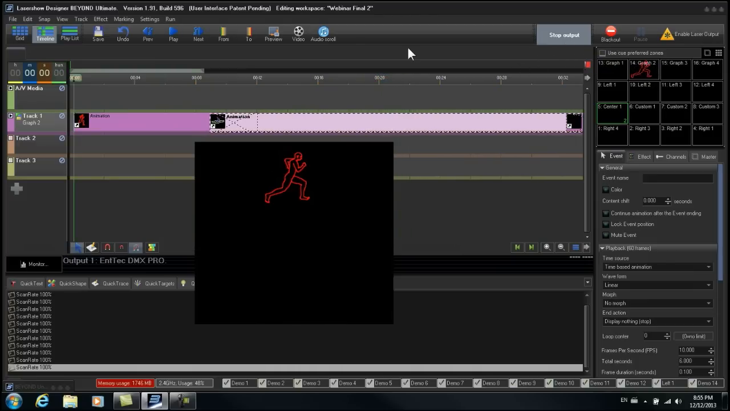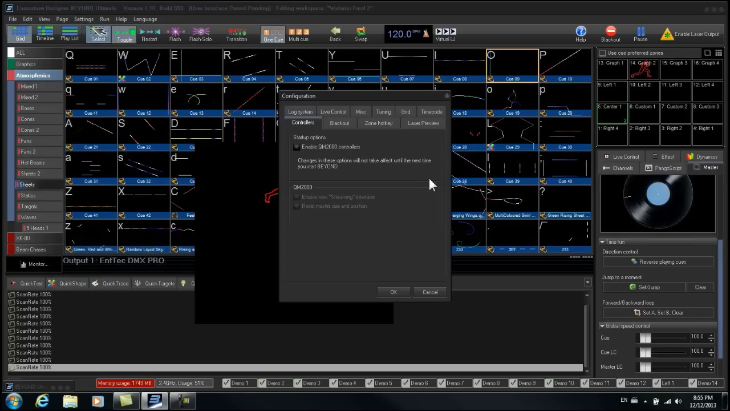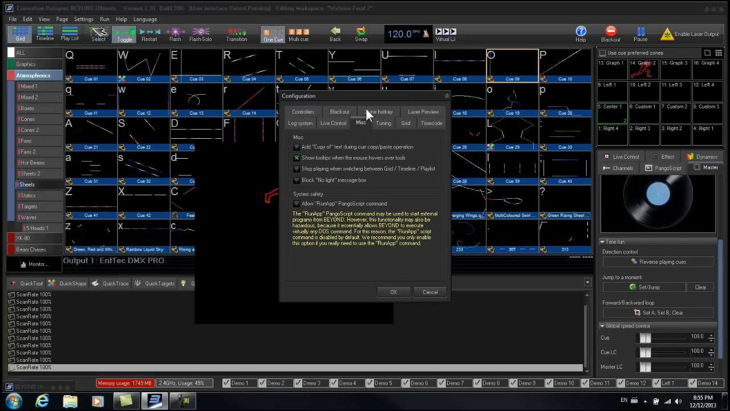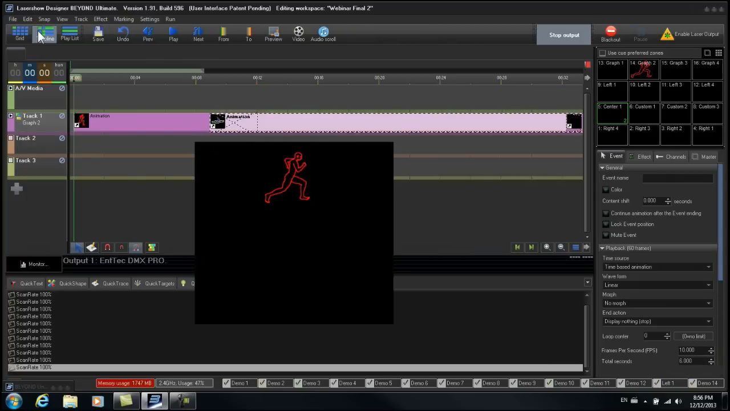Something else we can do is run a show and perform live at the same time. This is really cool. One thing we have to do first is go into the configuration settings, and under the MISC tab, there is an item that says stop playing when switching between grid, timeline, and playlist. You'll have to make sure that this is not selected. So once you've made sure of that, we can go over to the timeline and we will start playing this little show.